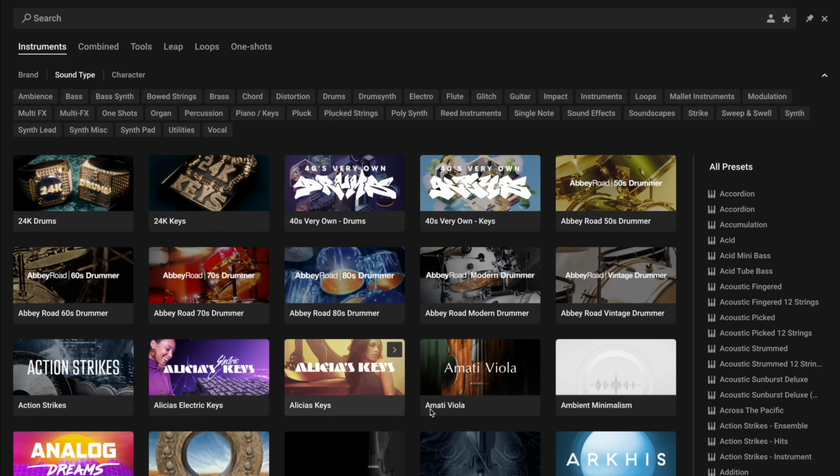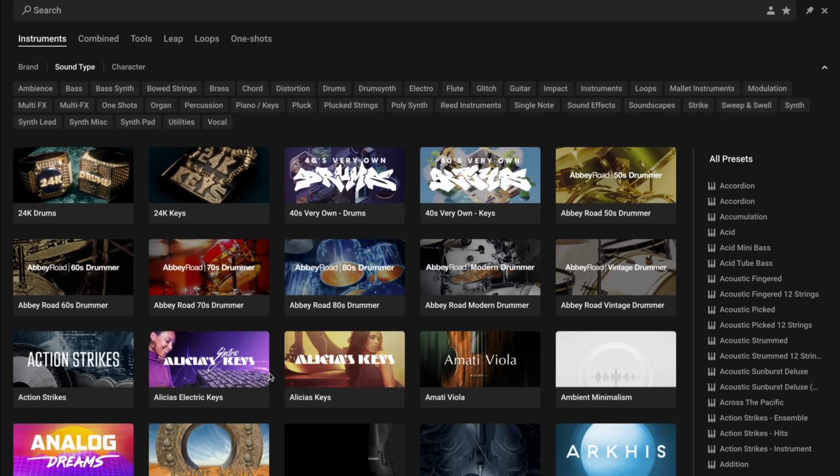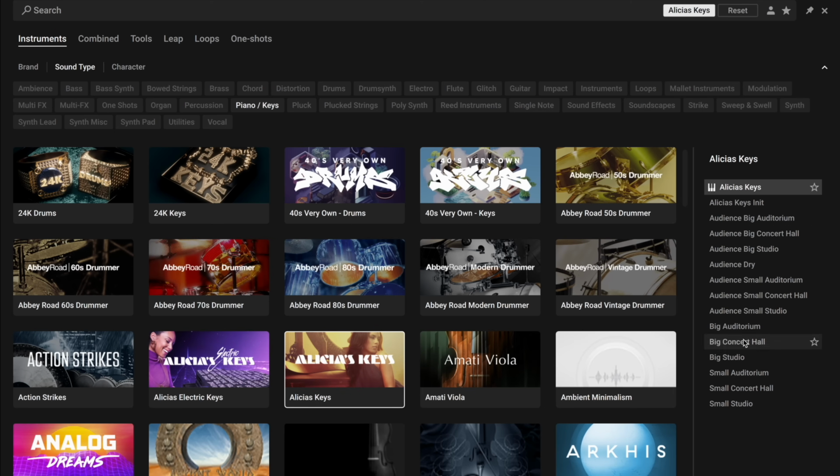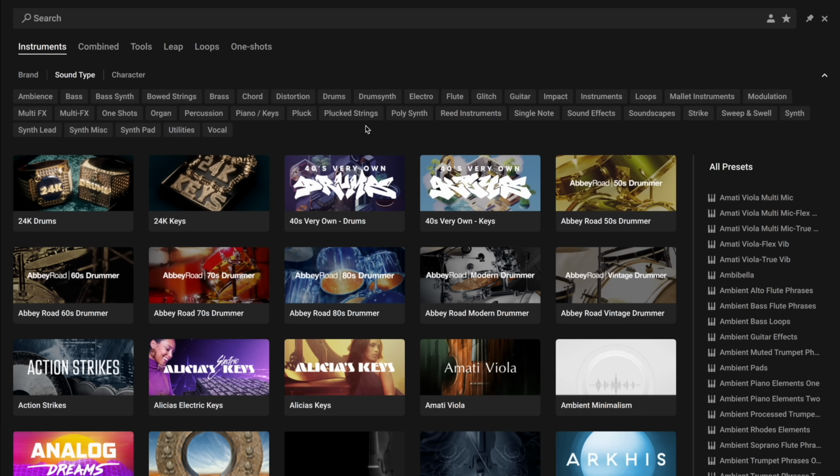But the thing you need to know about the browser is these are the libraries. These are the patches or the presets for those libraries. So if I click on Alicia's Keys, all I'm going to see on the right-hand side are the patches that are available for Alicia's Keys. Or if I click on Analog Dreams, we're going to see only patches for Analog Dreams, a synthesizer type library. And then we can use the filters to tailor this even further.